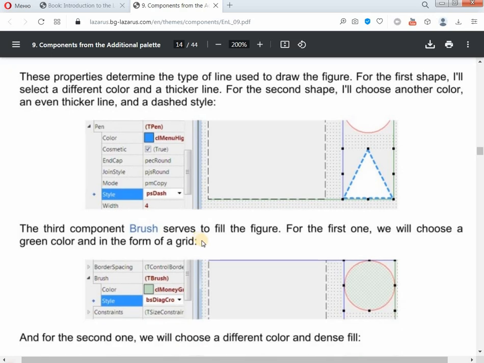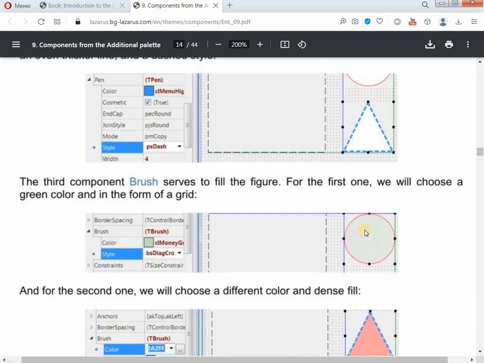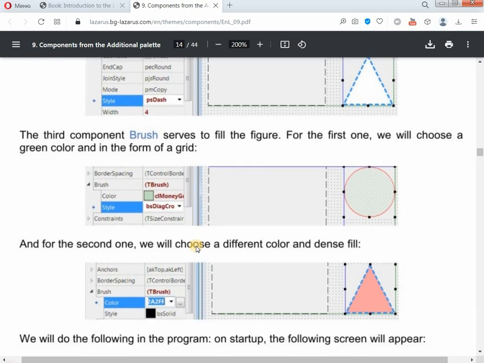The third component, Brush, serves for filling in the figure. For the first figure we will choose a green color and a grid pattern, and for the second we'll choose another color and solid fill.